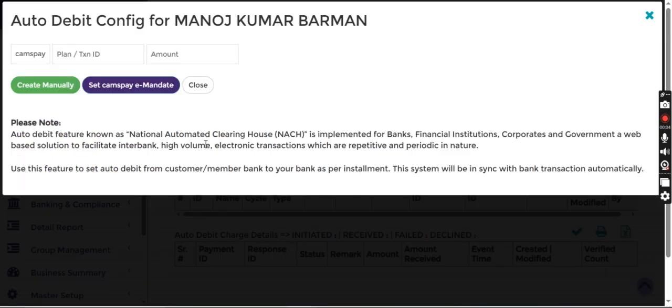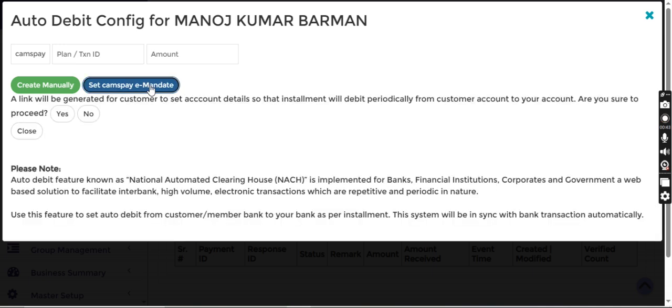If I click here, it will ask me to select a specific provider and then set CAMSPay e-mandate. Once I click here, it will ask me for confirmation. If I click yes, then as soon as I click yes, an email will be sent to the customer asking them to configure or approve the e-mandate.